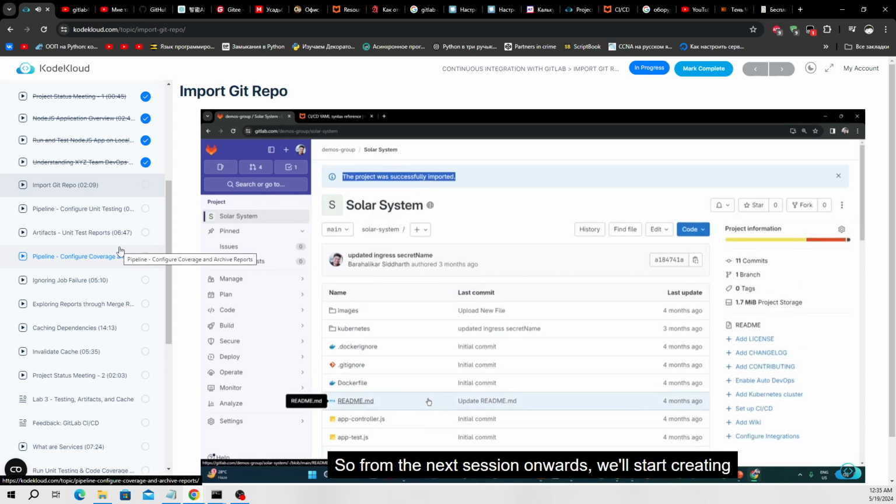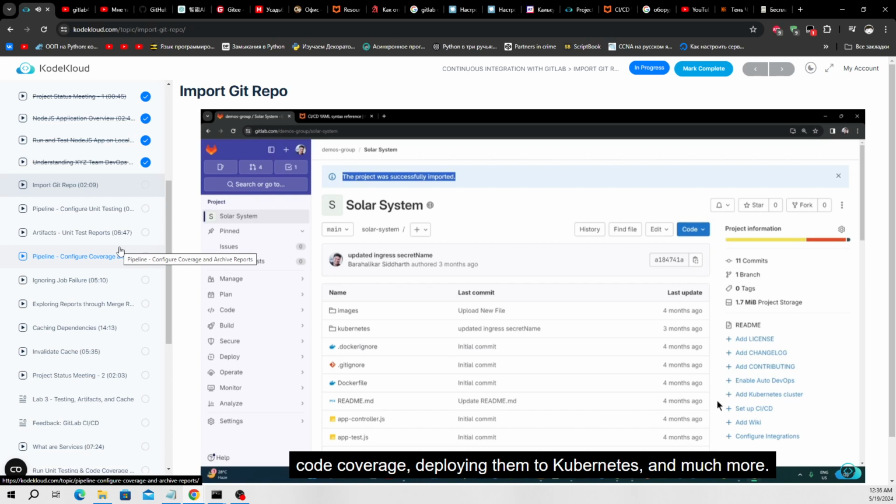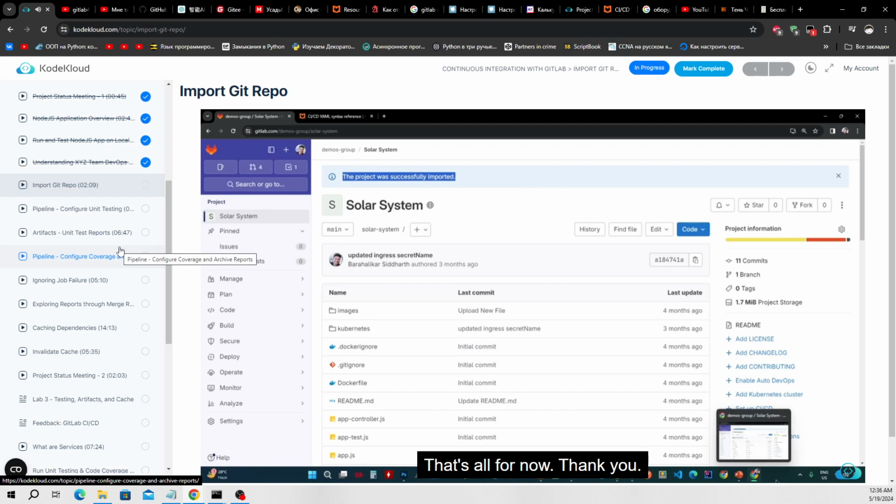From the next session onwards, we'll start creating or setting up the CI/CD pipeline for this specific Node.js based application. We'll go through a lot of jobs like unit testing, code coverage, deploying them to Kubernetes, and much more. That's all for now. Thank you.